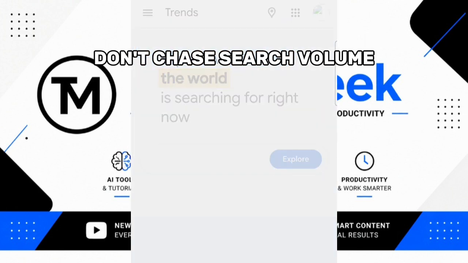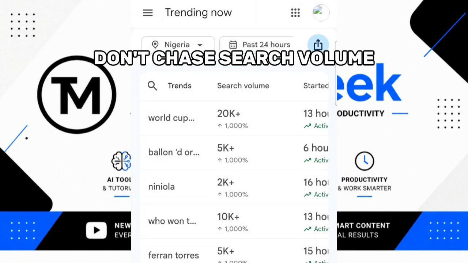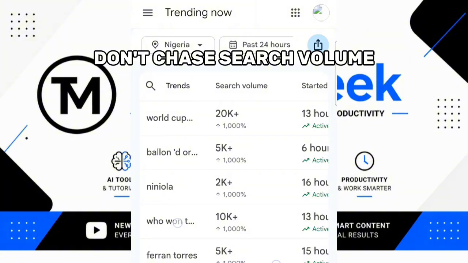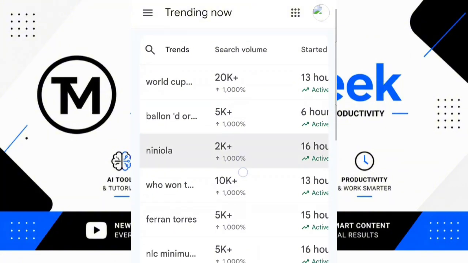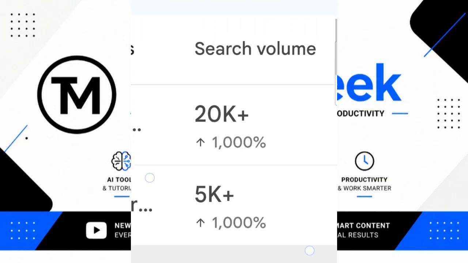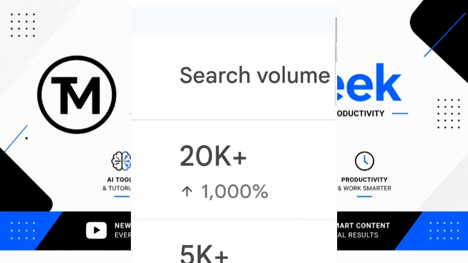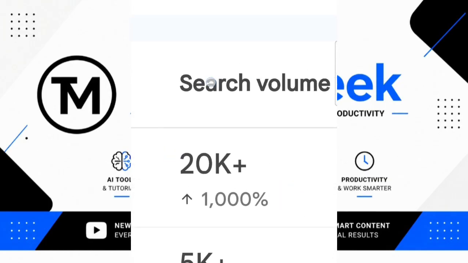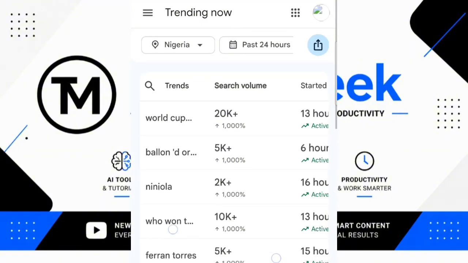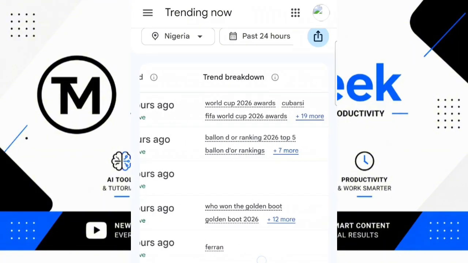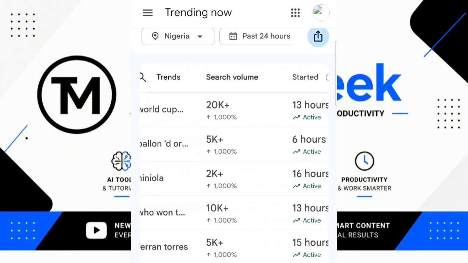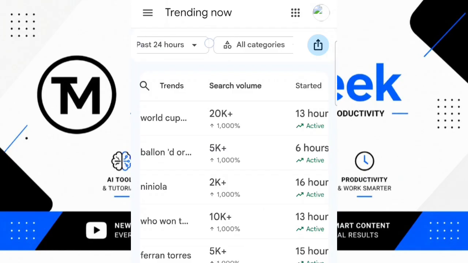This is probably the biggest SEO myth on YouTube. People think bigger search volume always means better traffic. It doesn't. Imagine two keywords. Keyword A, 100,000 monthly searches. Keyword B, 700 monthly searches. Most beginners immediately choose keyword A.